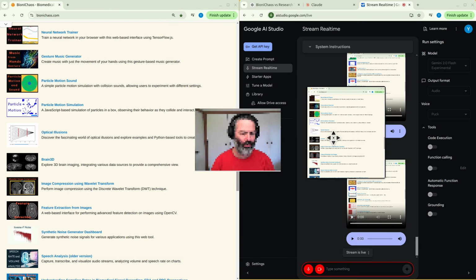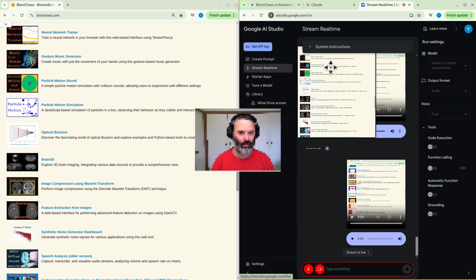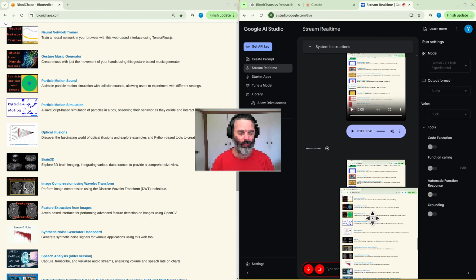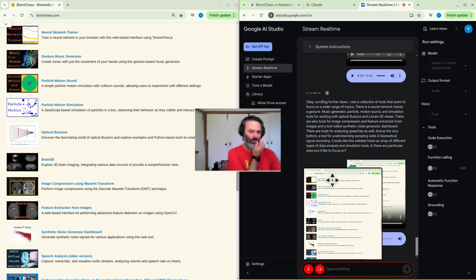Now keep going. Okay, scrolling further down, I see a collection of tools that seem to focus on a wider range of topics. There's a neural network trainer, a gesture music generator, particle motion sound and simulation, tools for working with optical illusions, and a Brain 3D viewer. There are also tools for image compression and feature extraction from images, and a tool called Synthetic Noise Generator Dashboard. There are tools for analyzing speech as well, and at the very bottom, a tool for understanding sampling rates in biomedical signal recording. It looks like this website hosts an array of different types of data analysis and simulation tools.